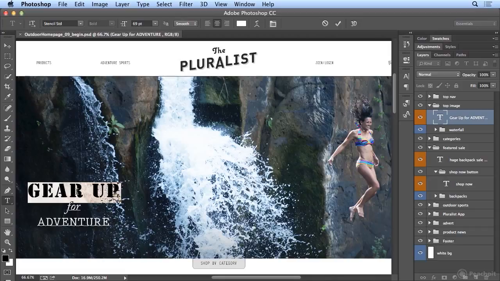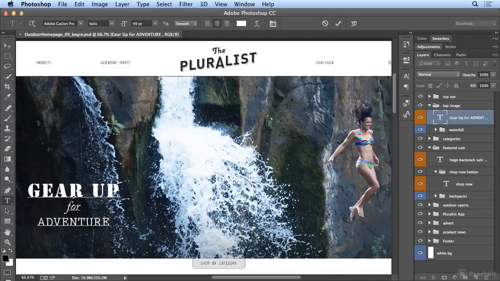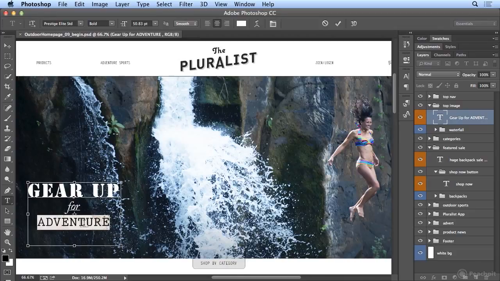And if you wanted to adjust the space between 2 characters, for example, in between the F and O in 4, this is known as kerning, Alt left arrow or Option left arrow to tighten, Alt right arrow or Option right arrow to loosen. And I'll finish this off by double-clicking on Adventure and hitting Command-Shift-Period or Control-Shift-Period to make it as wide as gear up. When I do that, I may need to use Alt or Option to space it out some more.